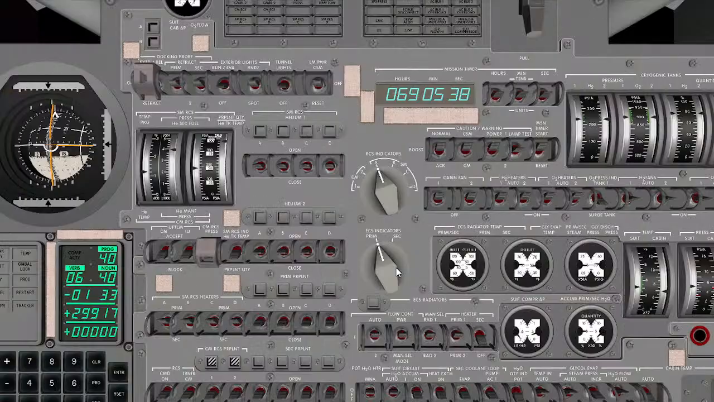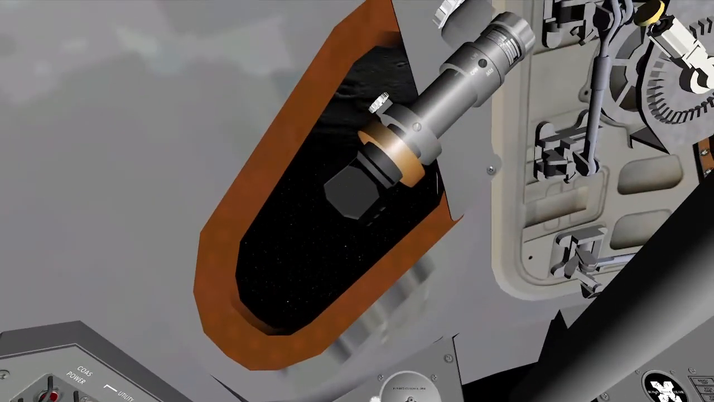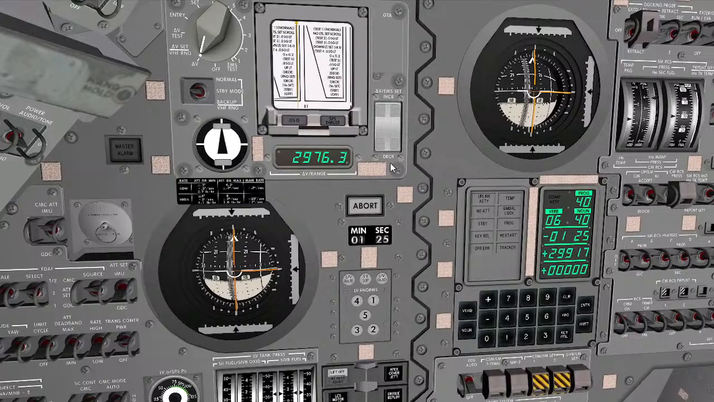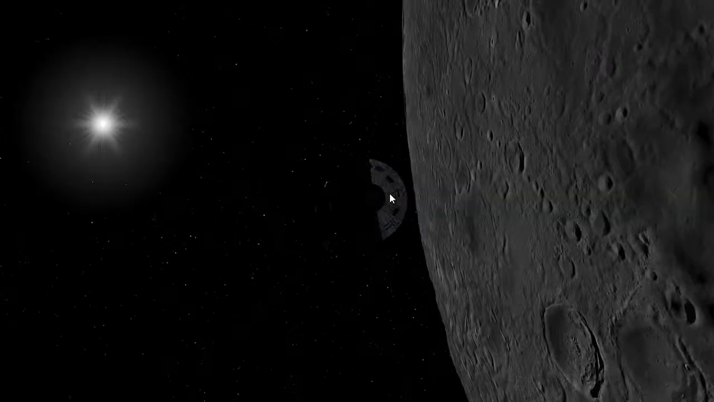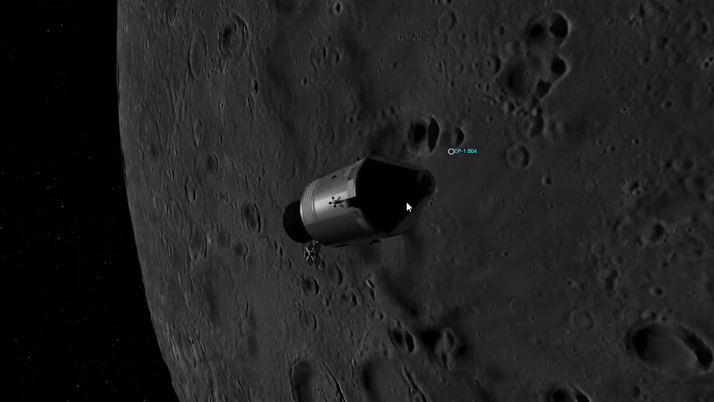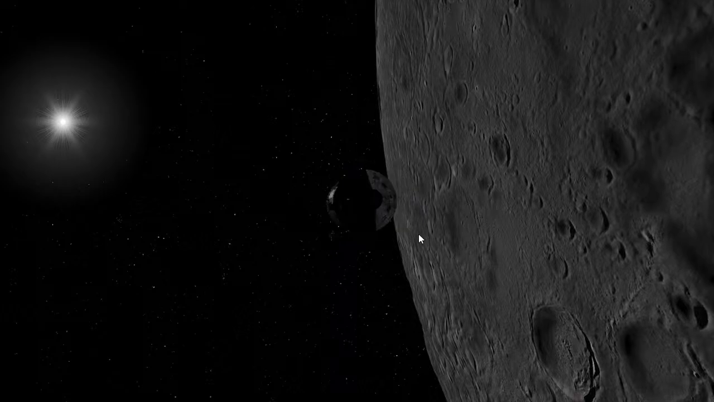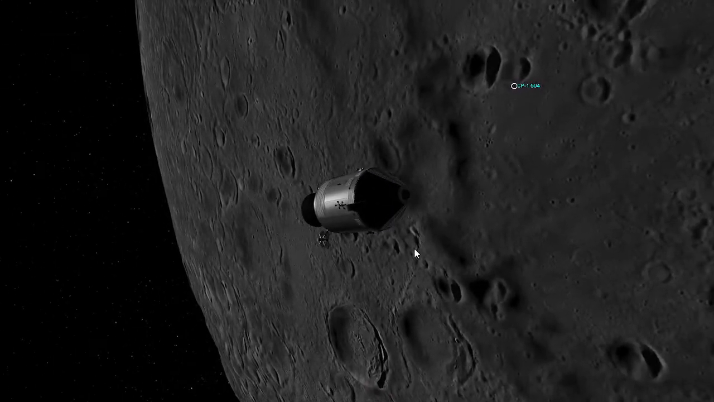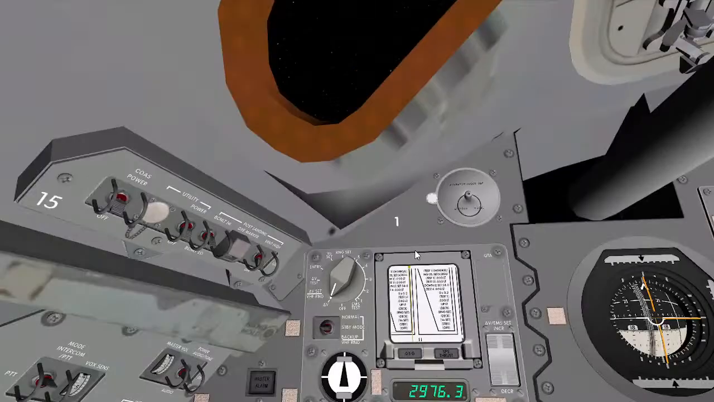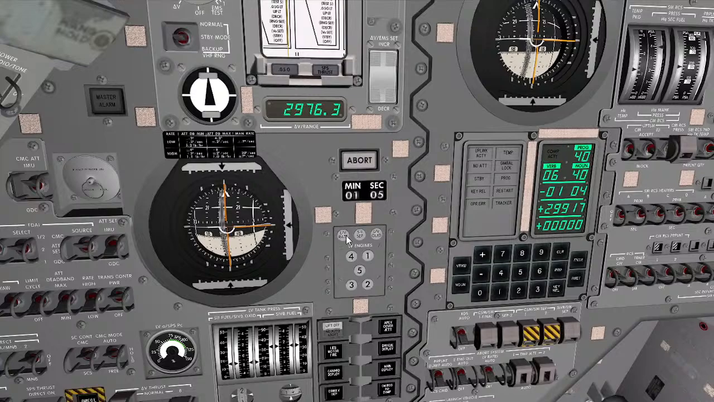Intermediate point 1. And there's the moon. Okay, we'll be passing control point 1 very shortly. T-minus 1 minute to ignition.